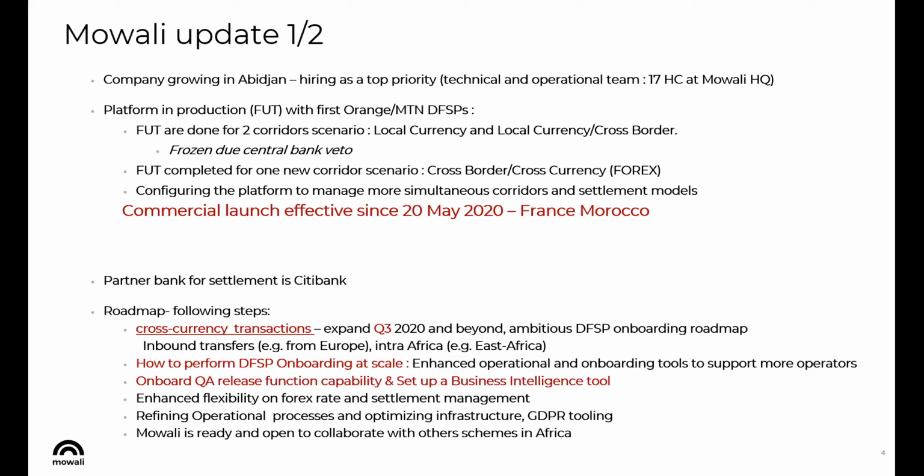say that commercial launch has been effective since 28th of May between France and Morocco. It was a very big achievement, and I would like to say thanks to all people from Modusbox and from Orange and MTN for their support, and also the Mowali team. Our partner bank is Citibank, and the question is open for countries where Citibank is not there.